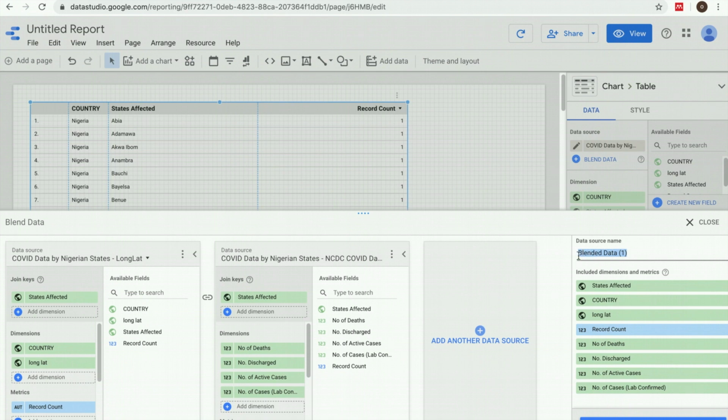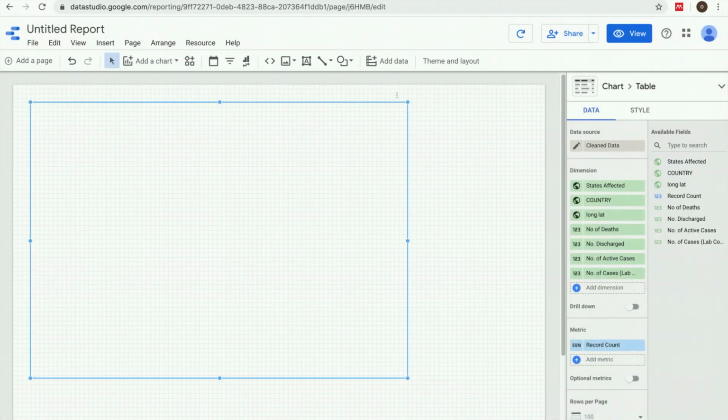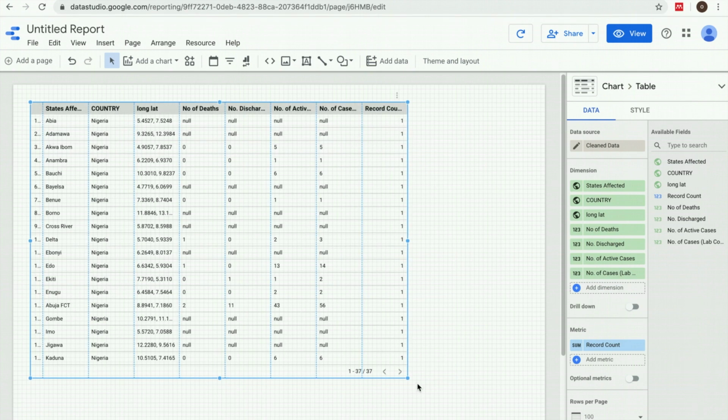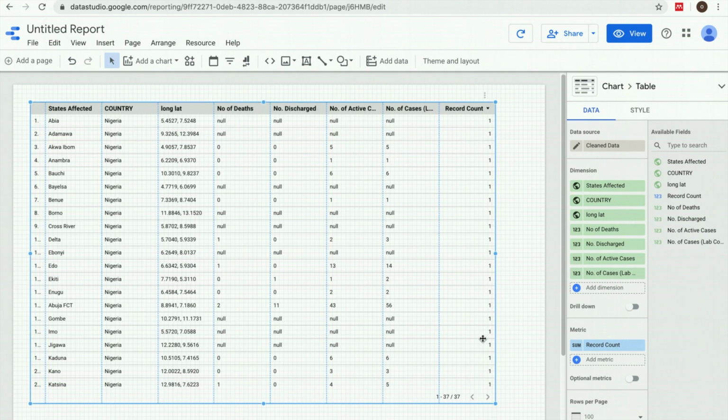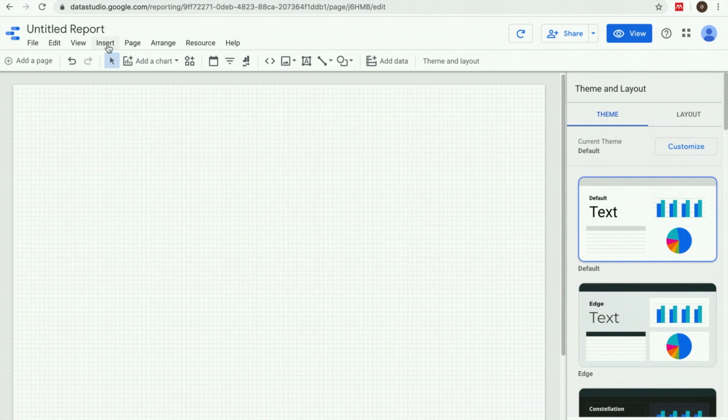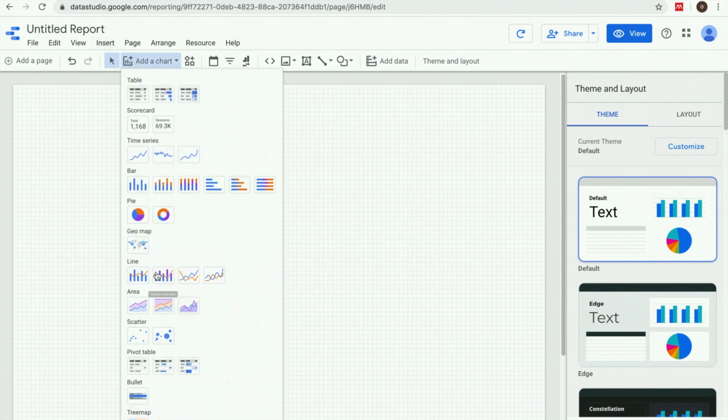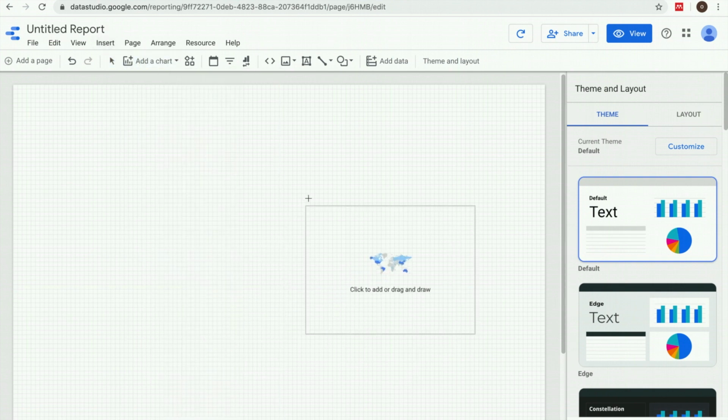I rename this new table. This is a new table. It's not a data source. It's a blended data. And I'm just calling it clean data. And I'll just then be able to plot a map. I think we all do well with visuals, and map is a good way to see how places perform compared to others. So add a chart geomap.